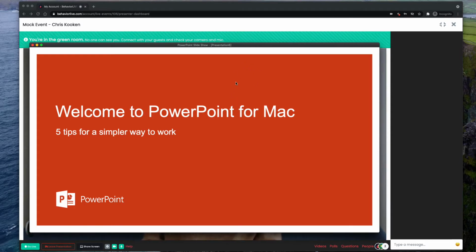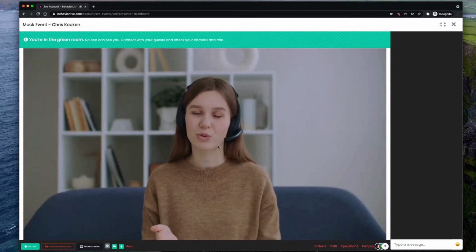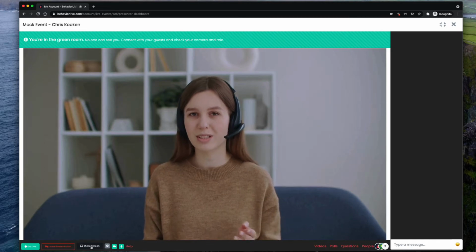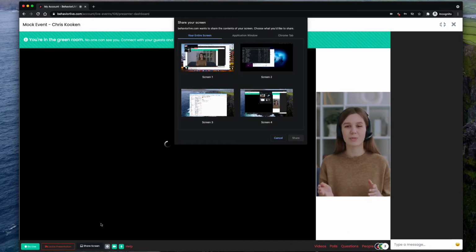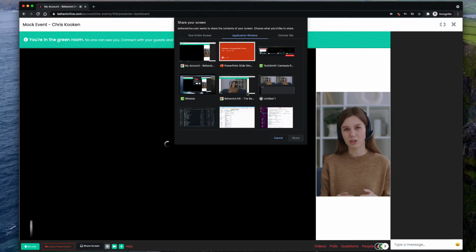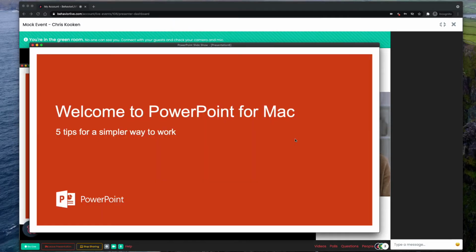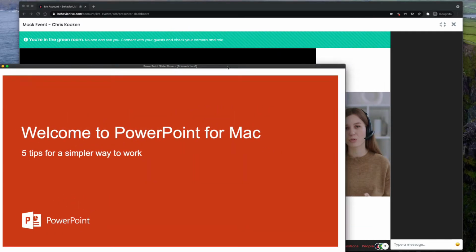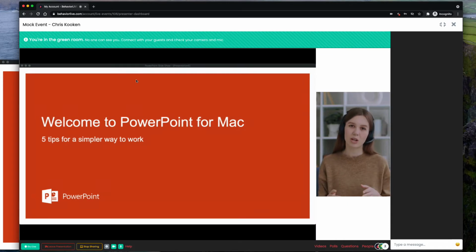All right, so the next step is to hop over to BehaviorLive again. We've got our camera going, and now we're going to share screen. So I'm going to choose Share Screen. In this case, I'm going to pick Application Window because I want to choose the slideshow that's running. So you see I have a bunch of different applications running here. In this case, I'm going to pick my PowerPoint presentation and go ahead and click Share. And you can see it shares just that window.